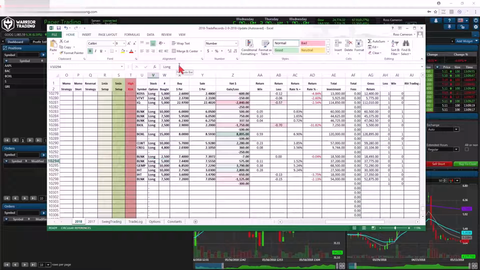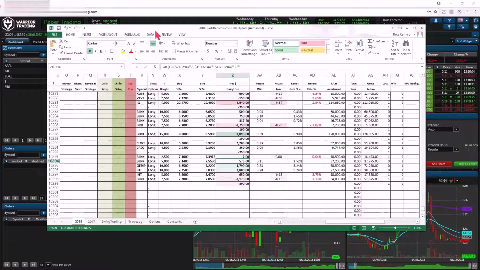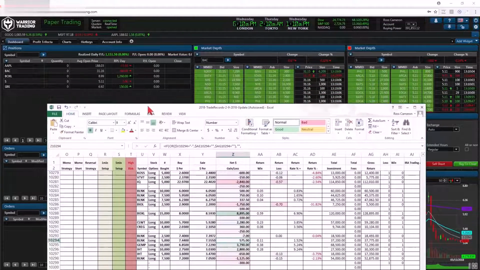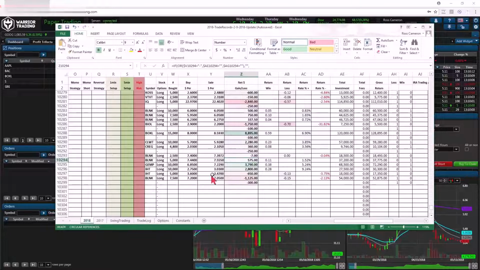Next trade was back in BLNK at 7.44, and I made $575 on it. So what I would generally say is if you look and you see you're up 1260 on BOXL, and you got in at 8.99 and you took 5,000 shares, you just do the math, right?